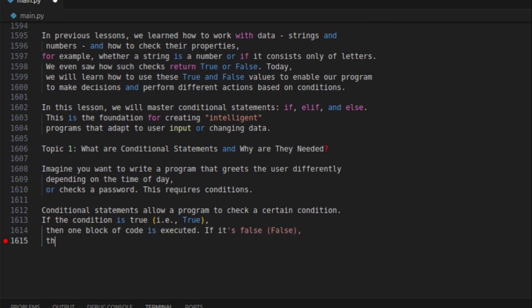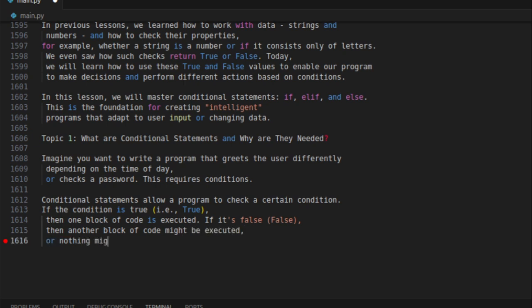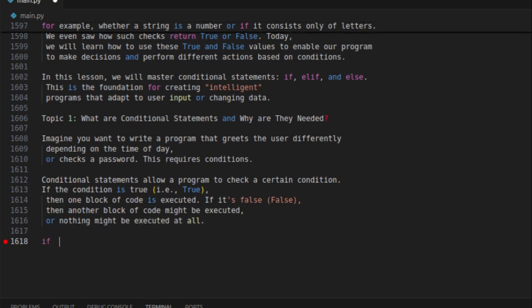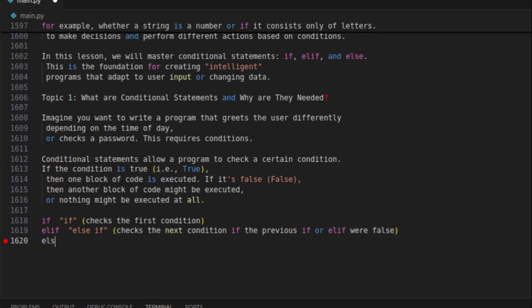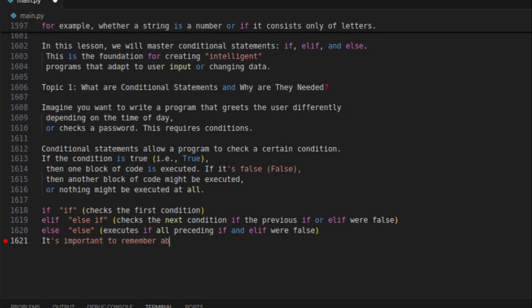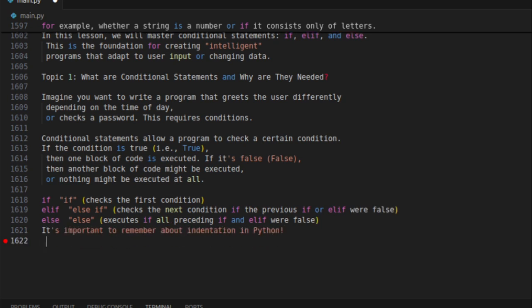If checks the first condition. Elif, else if, checks the next condition if the previous if or elif were false. Else executes if all preceding if and elif were false. It's important to remember about indentation in Python. The code that should be executed when a condition is met must be indented, usually 4 spaces or 1 tab.